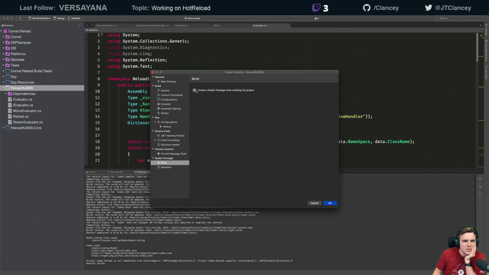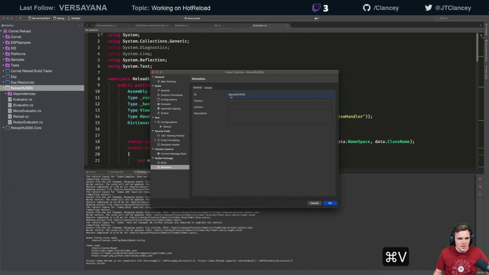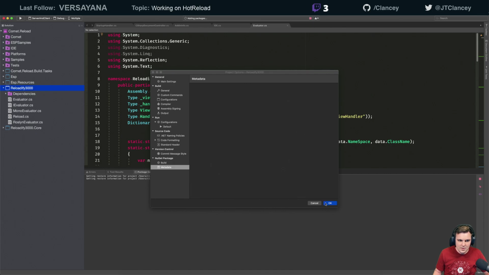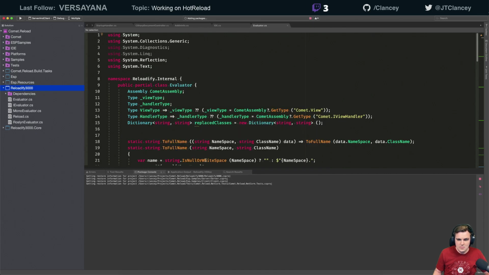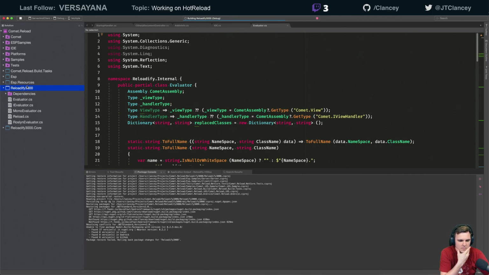NuGet build. Create a NuGet package. Metadata. Resizetizer. Owners. Wow, there's a lot of data in there. Do I have to fill it all out? I don't know. All right, we're just going to build this puppy. And that should make a NuGet.